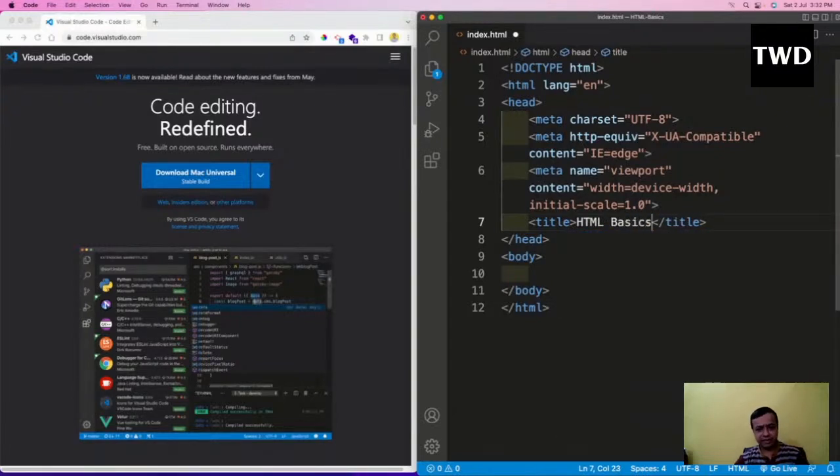I write HTML basics. Yeah. And then in the body, I will come, and body is the main thing. So you'll soon see that the HTML basics I have written will come here. And in the body, what I will write, body is the main thing, and we'll write about tags. HTML is all about learning about different tags.